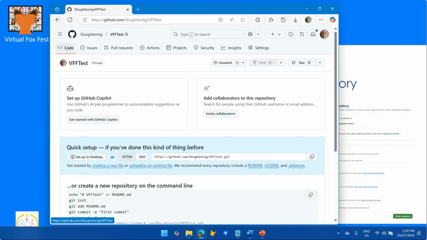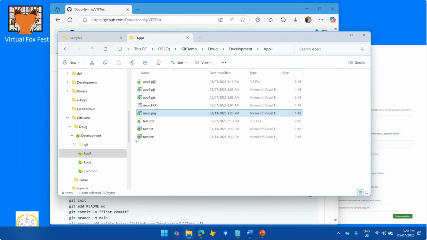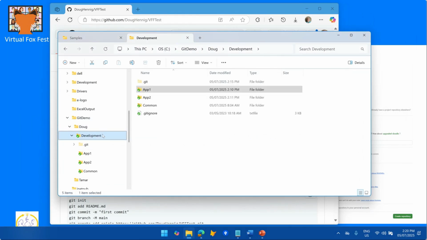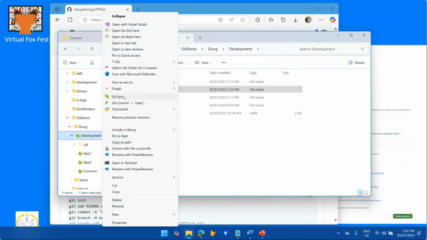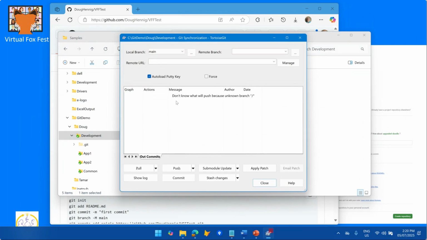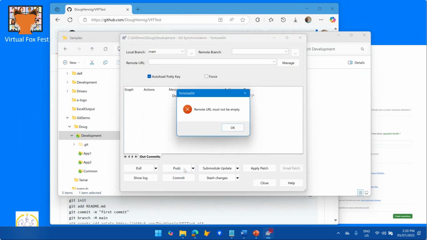Anyway, the next thing I'm going to do here is I need this URL because that's the URL for the repository. So I'm just going to click this little copy button right here. Then I'm going to go to my repository and right click and choose Git Sync. Now at this point, if I try to do a push, it doesn't know anything about that remote repository. I mean, how would it? I haven't told it where it is.